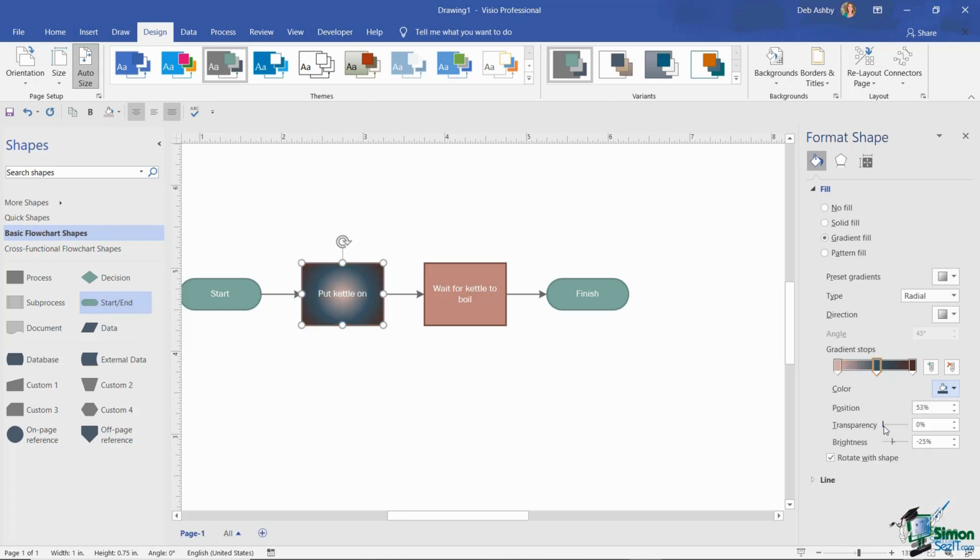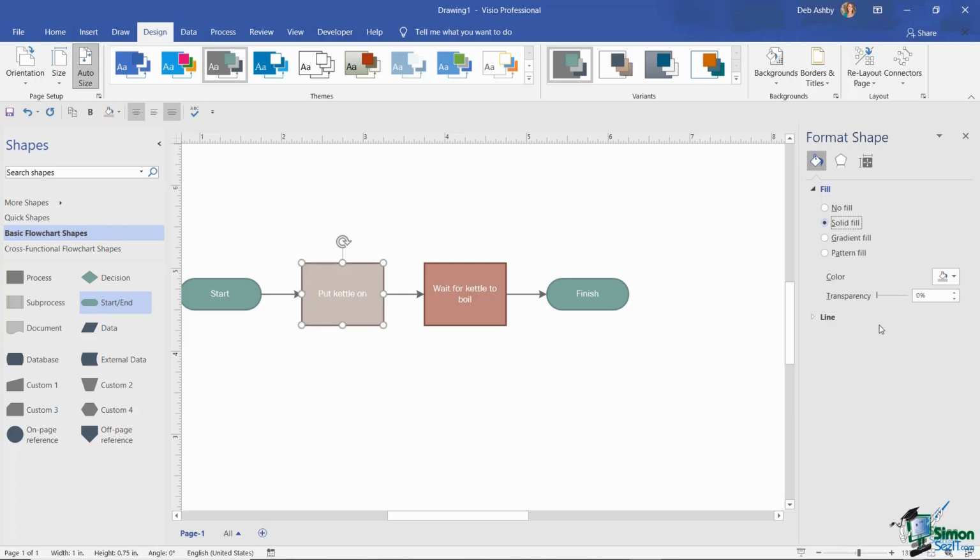And then you have some options for transparency. So if I move this transparency slider, you can see that the shape fill starts to get more and more transparent. So this will allow anything that you've got behind your shape fill to be seen through the color. And you also have a brightness option just here. Now I'm going to change mine back to solid fill.